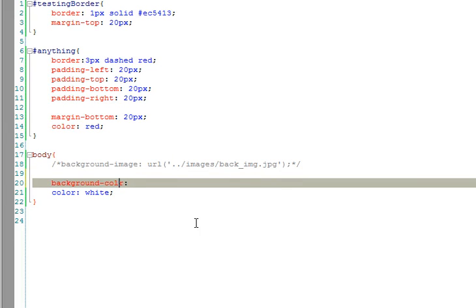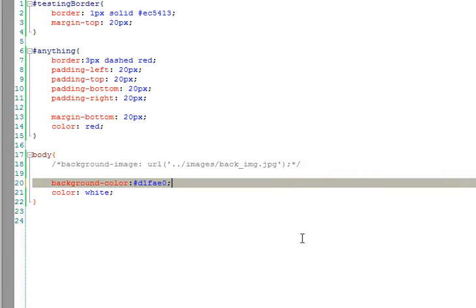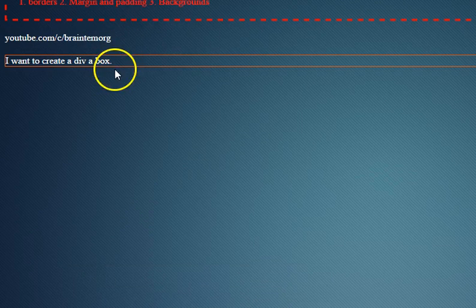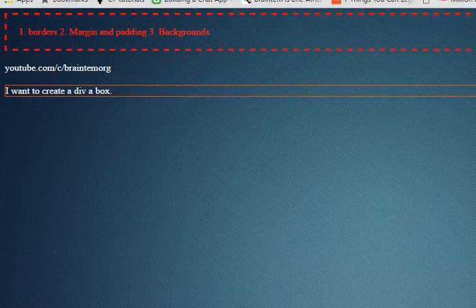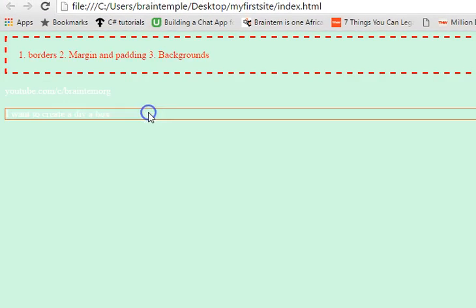Assuming we don't have an image, we just want to choose a background color. We can just select any color we want. Let's choose a weird color so that you get to see what I'm talking about. So we change the color and we click this, and when we come back to our page here, we will refresh. As you can see, the color has reflected there.